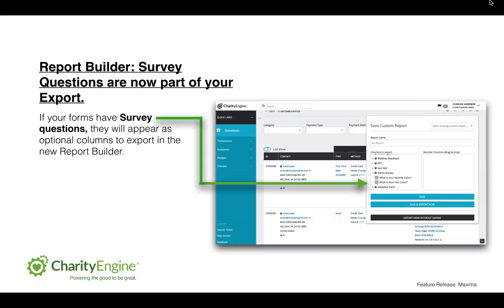Again, Report Builder is somewhere we're spending a lot of time trying to upgrade. You know, I don't have to tell you guys, but CharityEngine is really about data. Our system was created so that you have the maximum amount of data being input into a single repository, and what we're constantly working on is how we can make it easier for you to pull that data on your own. So that's what Report Builder is really all about. In this case, you'll notice that if you have survey questions on a form, they will appear as optional columns to export in the new Report Builder.